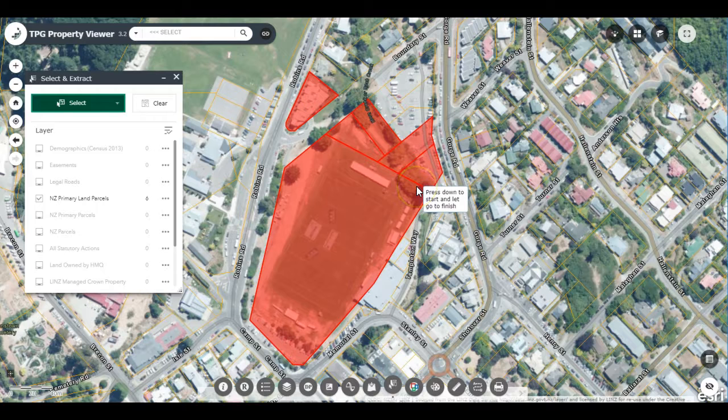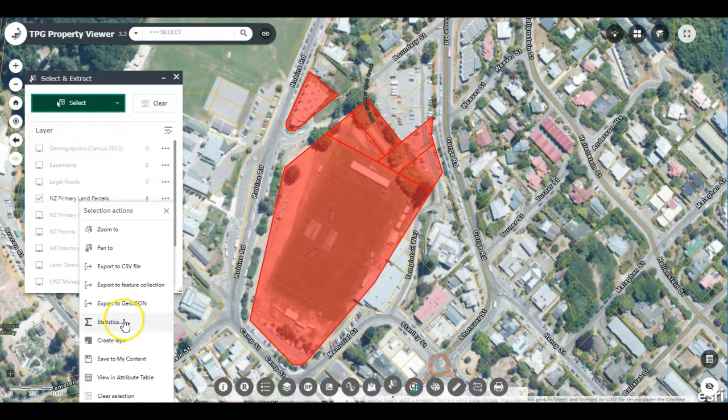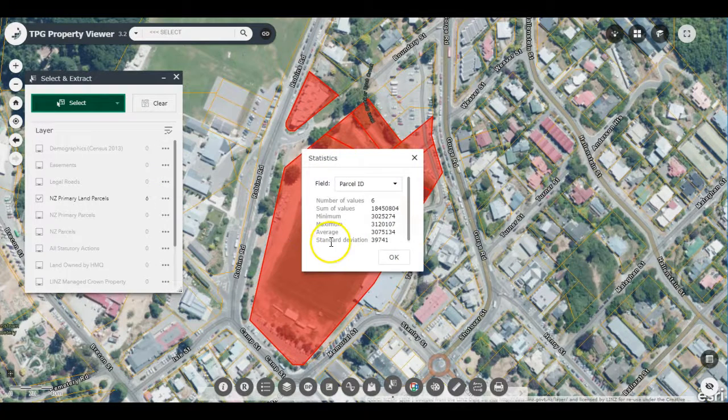Once your selection is complete, click on the 3 small dots next to the layer name in the Select and Extract pane, and select Statistics. Change the field to Survey Area from the drop-down options. This information is provided for each parcel in the Lens Data Services. You can now see how many parcels are included within your selection and their total number of square meters.